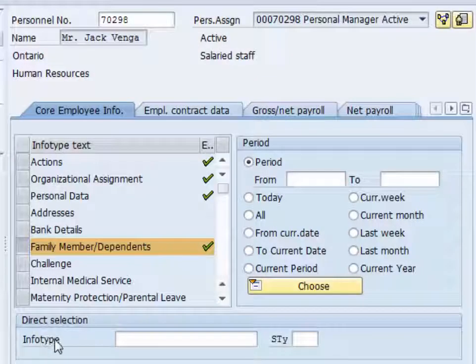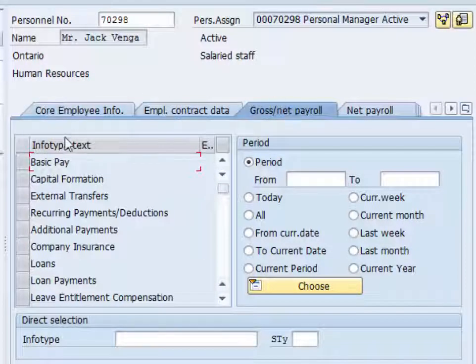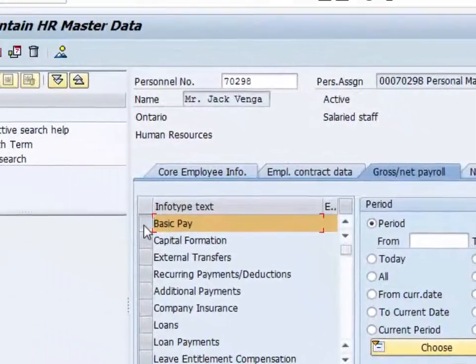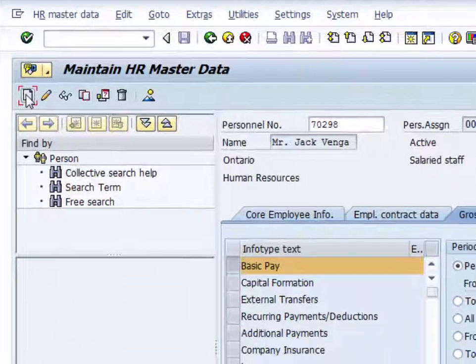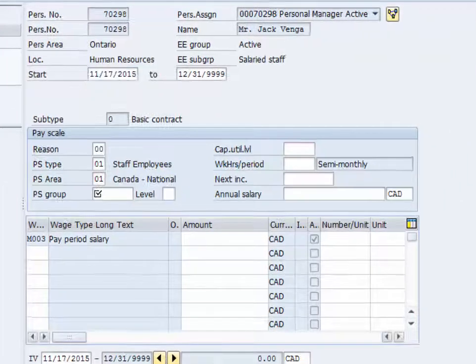Now let's actually try to give this employee some money. So move from the Core Employee Info tab to the Gross Net Payroll tab, and we want to assign some basic pay. So you notice there's no green check mark next to it because we haven't done anything yet. Let's go to basic pay and click this button here to create. So first of all, make sure that the start date is reflective of the actual date the person started or the date that you're about to give this pay.